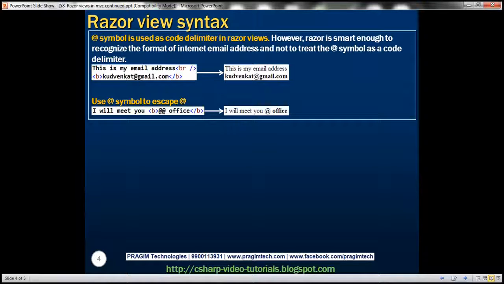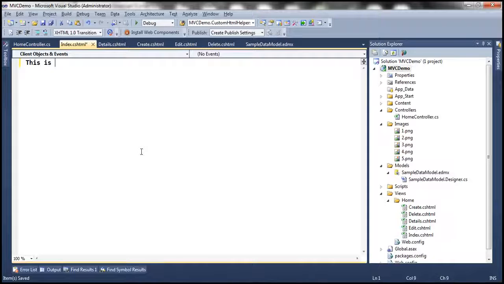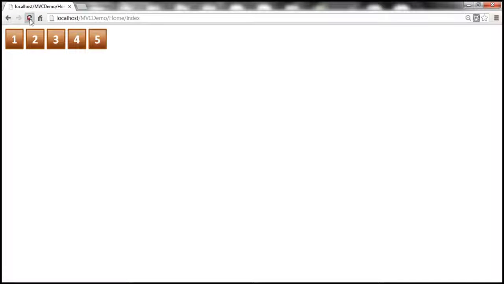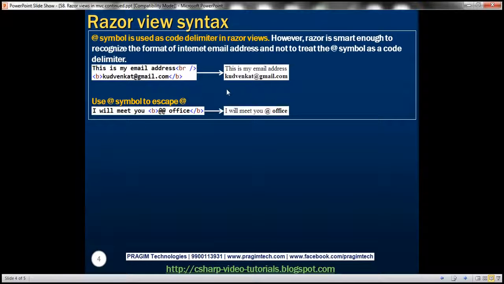Okay, let's actually look at that in action. So when I say this is my email address, and then let's put an HTML break, and then when I say kudvenkat@gmail.com, look at that, I don't get any errors. So I simply save it, and then I refresh this view, and it displays that email address there. So Razor view is pretty smart there to identify that it's an email address and not to treat that symbol as code delimiter anymore. But then there are certain scenarios where Razor view is not smart enough to treat that as a printable character when we want to treat it as a printable character.